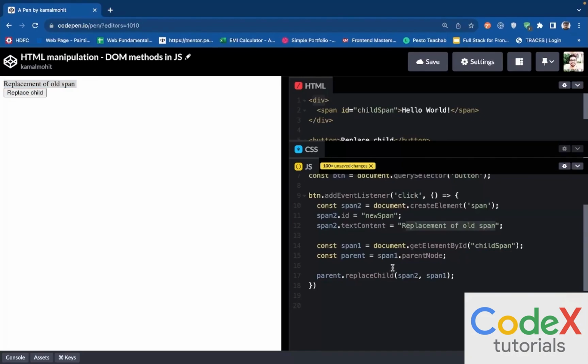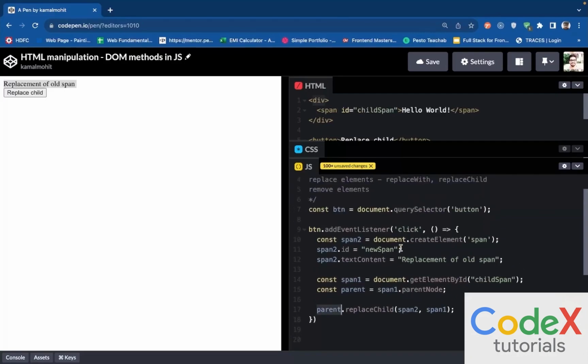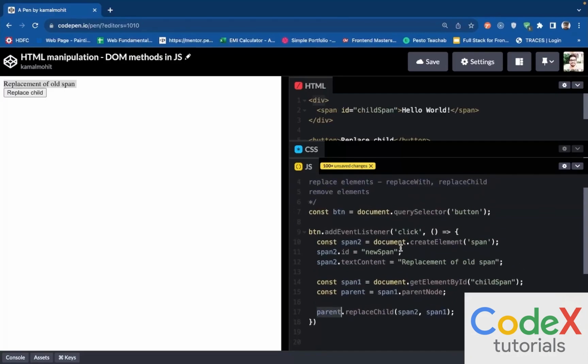So basically, replaceChild only works in the context of a parent HTML node. And when you want to simply replace an existing HTML element which you already have a reference of with another HTML element that you have created, instead of using replaceChild, you can simply use replaceWith. And that is all there is to replacing HTML elements using the DOM methods.